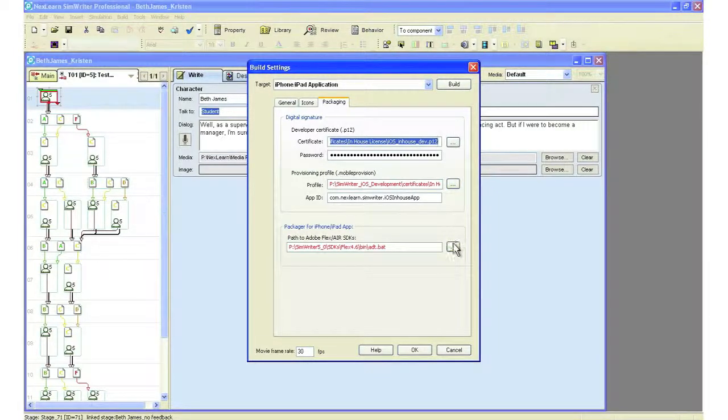Next, locate the iOS packager, adt.bat, provided by the Adobe Flex SDKs. Complete the process by selecting Build at the top of the dialog box.